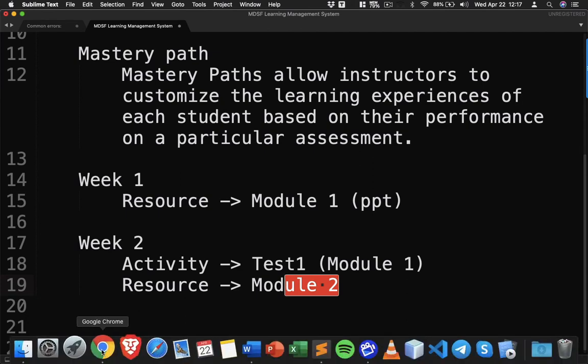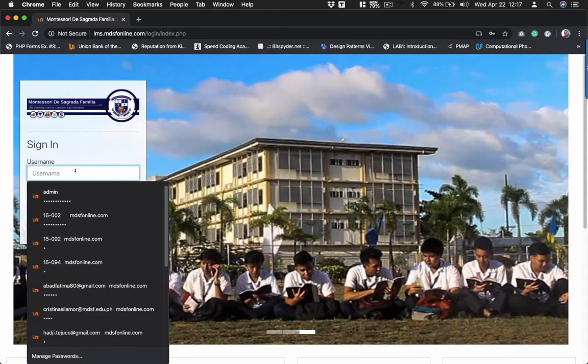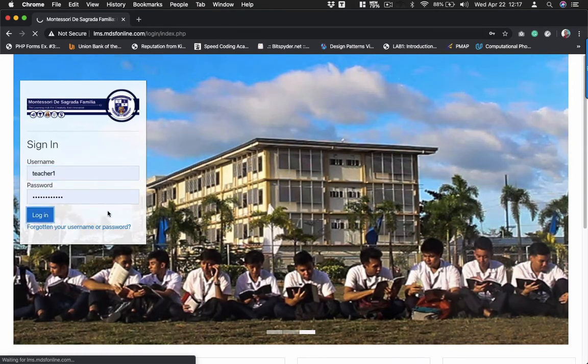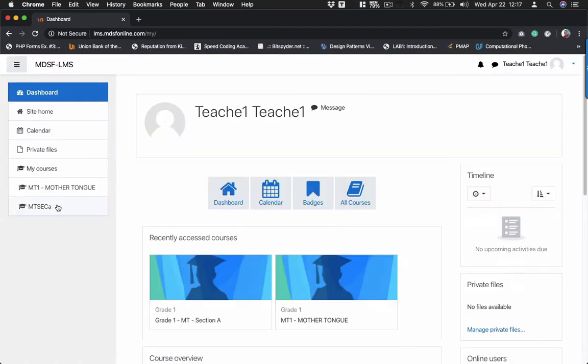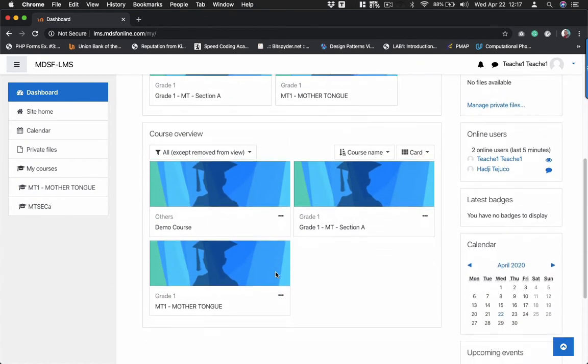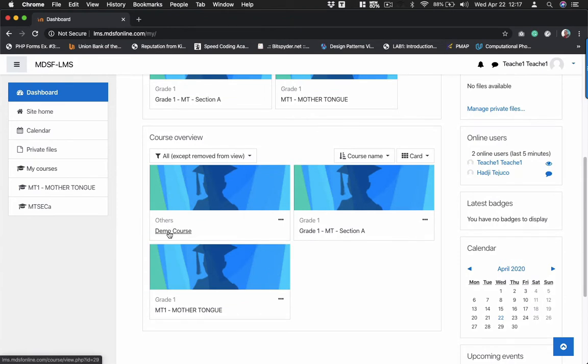Now let's open up our browser. So again, to open the site, go to lms.mdsfonline.com. As you can see on the screen, this is the current landing page. Now I'm going to log in as teacher. On this side, you're going to see the dashboard. I already created a course named Demo Course.